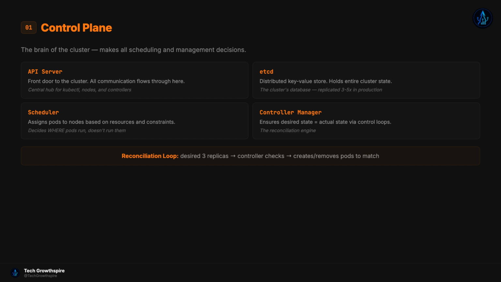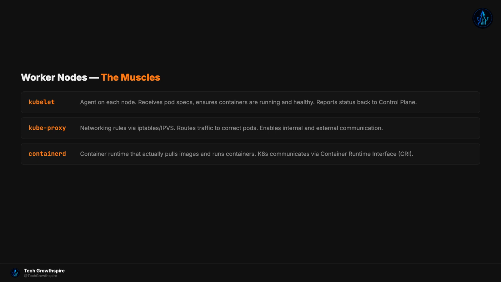Now worker nodes. Each one runs 3 things. The kubelet is an agent on each node. It receives pod specifications from the control plane and ensures the described containers are running and healthy. It reports back regularly with status updates. If a container crashes, the kubelet restarts it according to the restart policy.